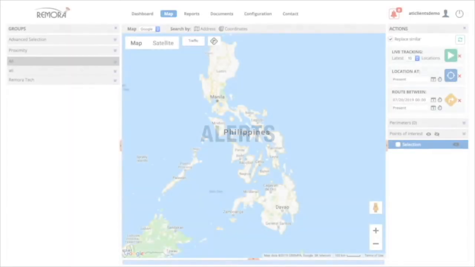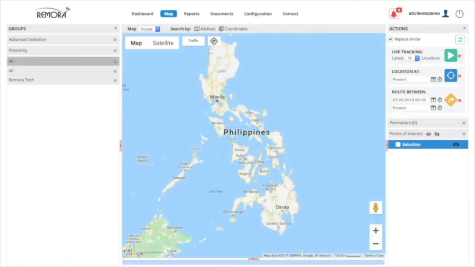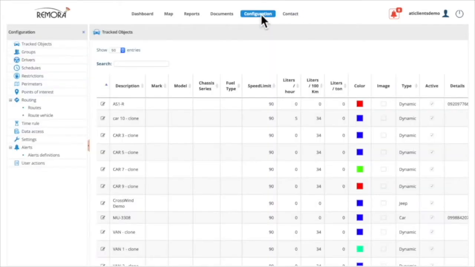Alerts. Users can set the platform to send alerts and notifications via certain communication channels when a certain situation occurs within the fleet. These alerts can be triggered by different types of events that can be customized and defined based on your operations. To create an alert definition, go to the Configuration section. Select Alerts Definitions on the left panel.